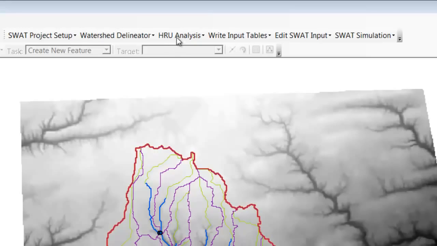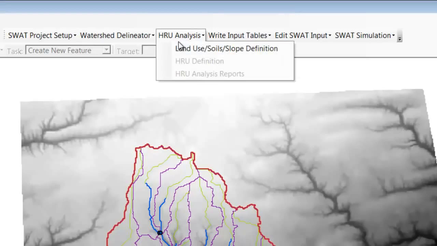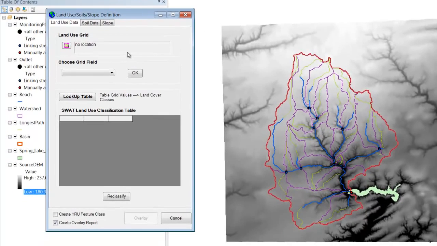The first step in delineating the HRU is to tell ArcSWAT where to find information on land use and soil and slope. Slope it'll get from the DEM you've already loaded in, but you're going to need to define what you consider a critical slope. We'll do that later. The first step is to define land use. So if we click on this, then we see the screen that comes up has tabs for land use, soil, and slope. So we'll start with land use first.